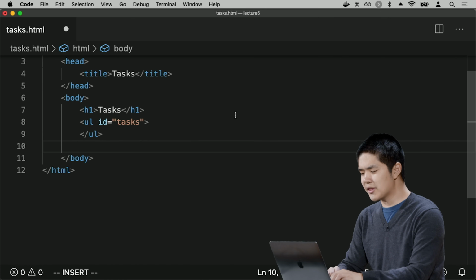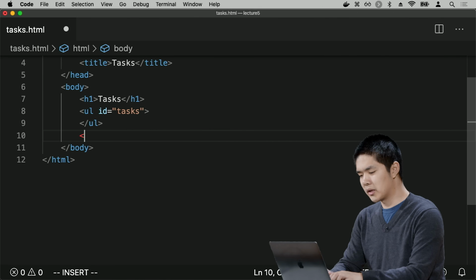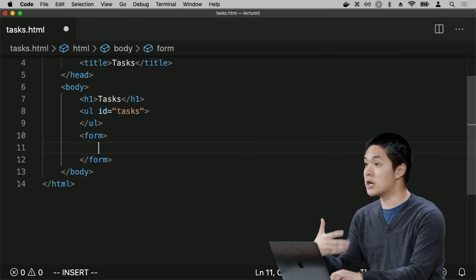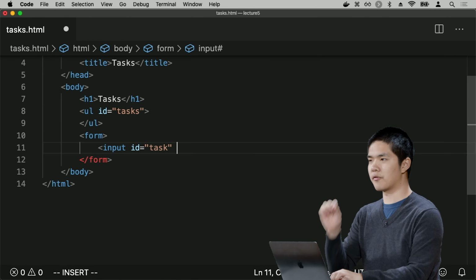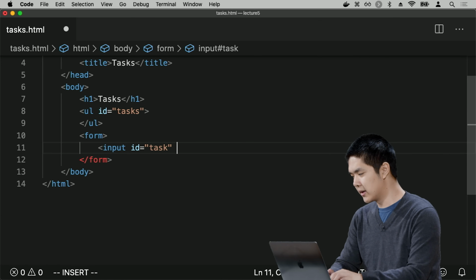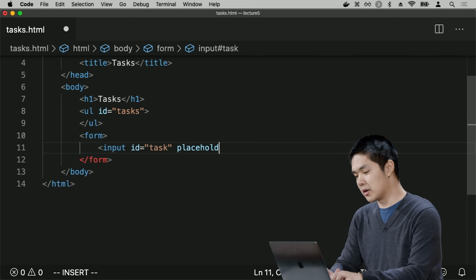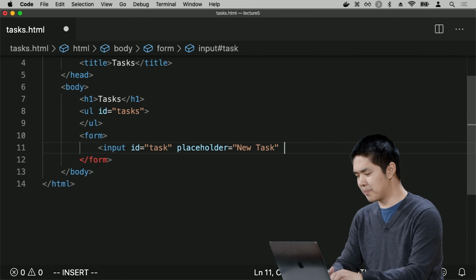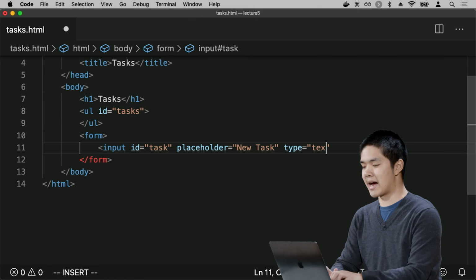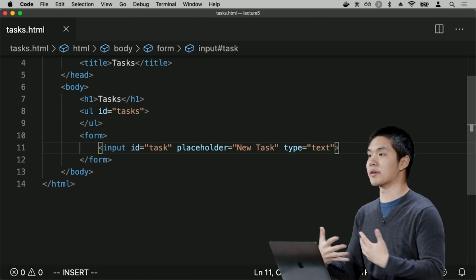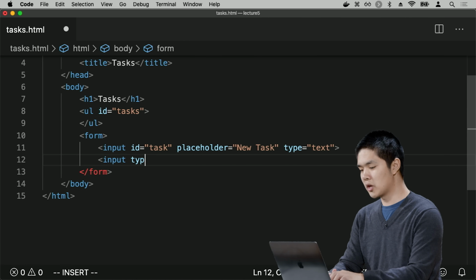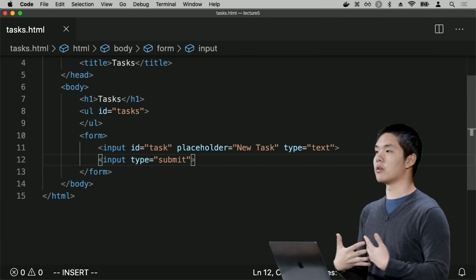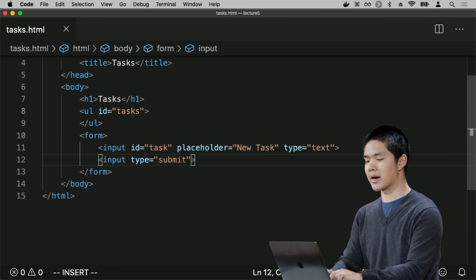But what I'll have underneath the unordered list is a form where I can submit a new task, for example. So I'll give myself an input field, also give it an ID. The ID will be task, singular, for the new task that I am typing in. The placeholder will be new task, just so the user knows what to type in. And the type of the input field will be text. So I have an input field where the user can type in some new task. And I'll also add an input field for good measure, whose type is submit, that allows the user to submit a new task once they've created it.